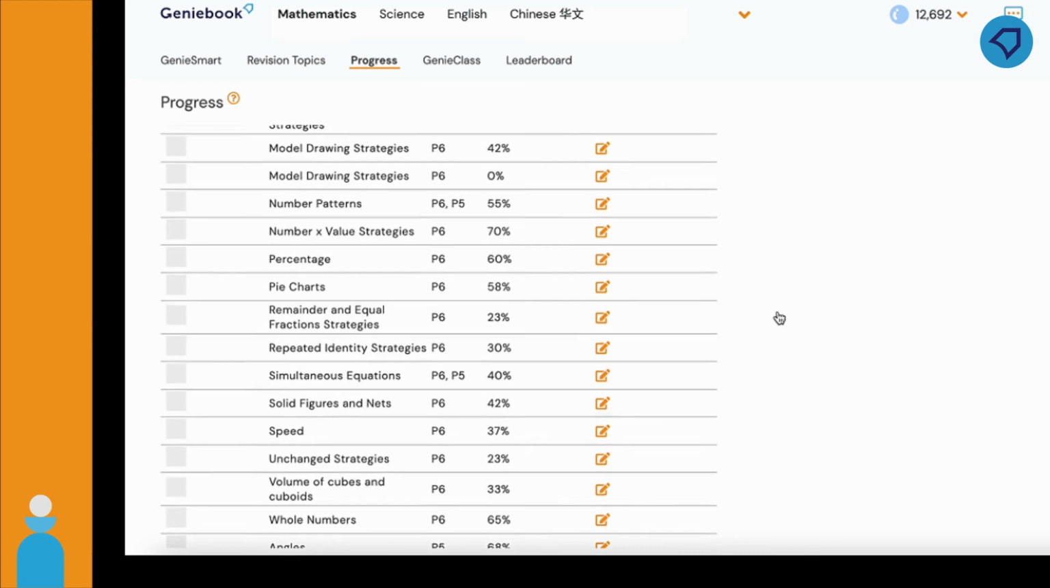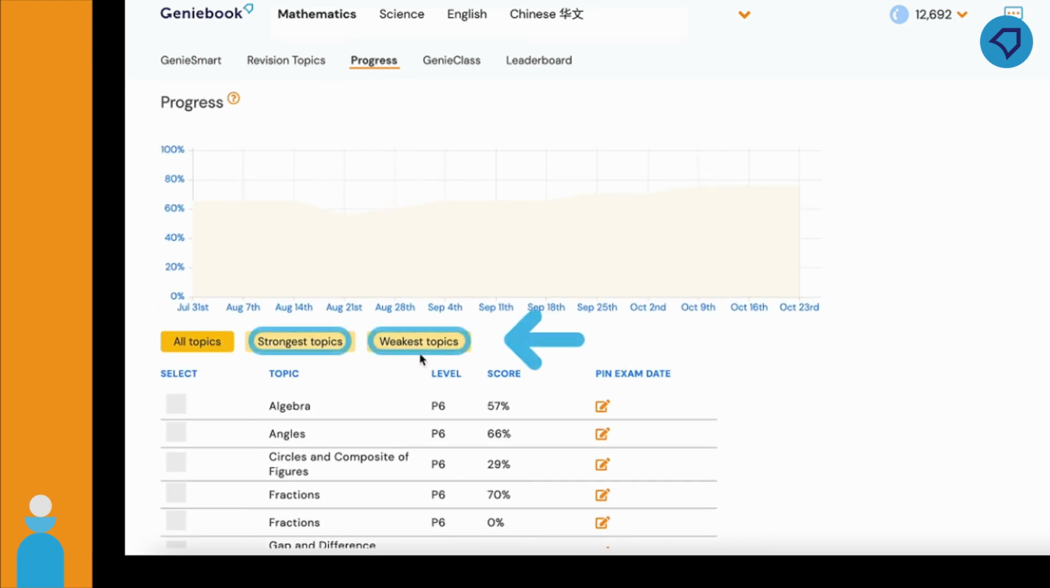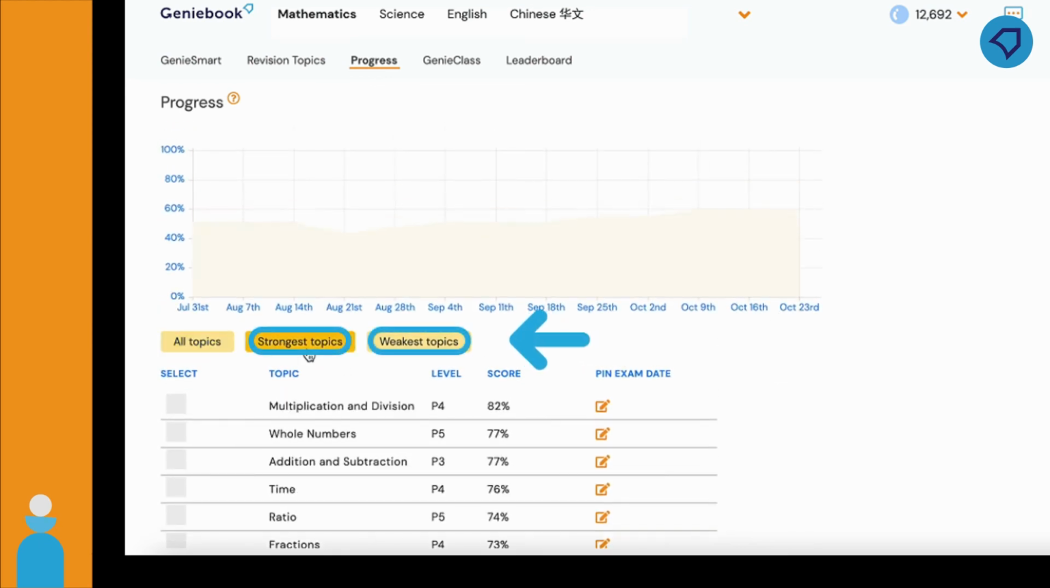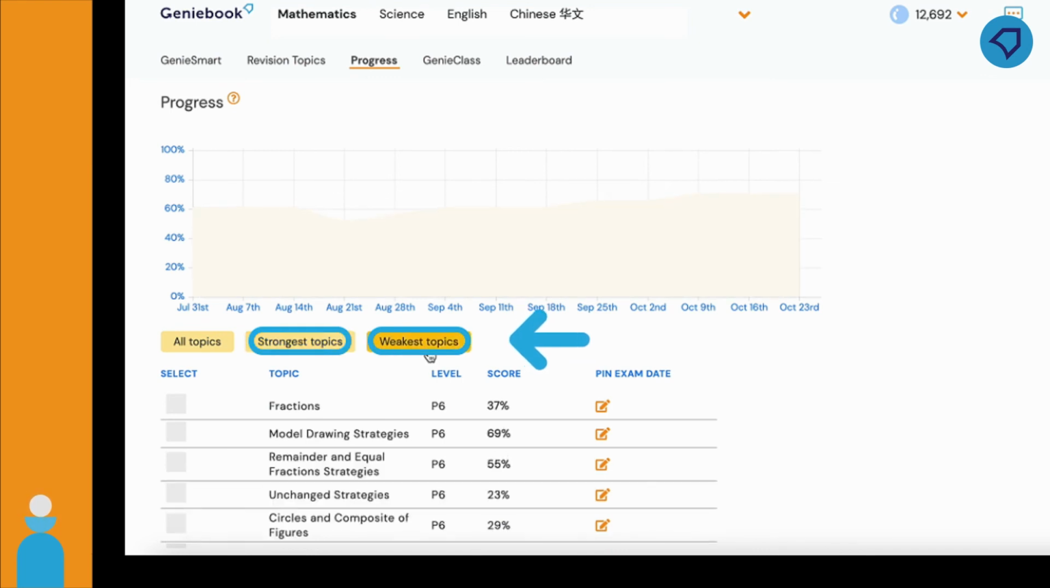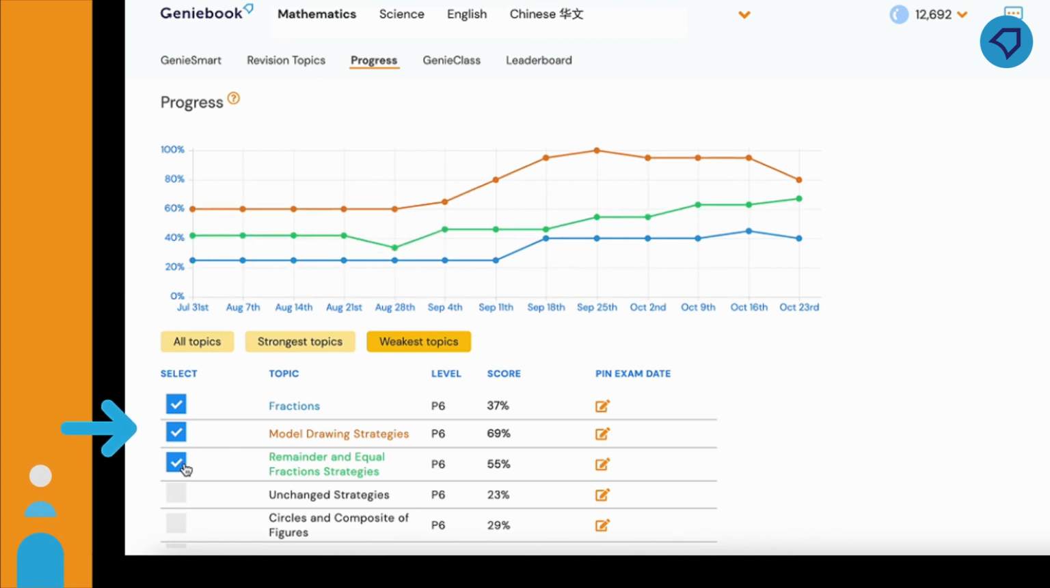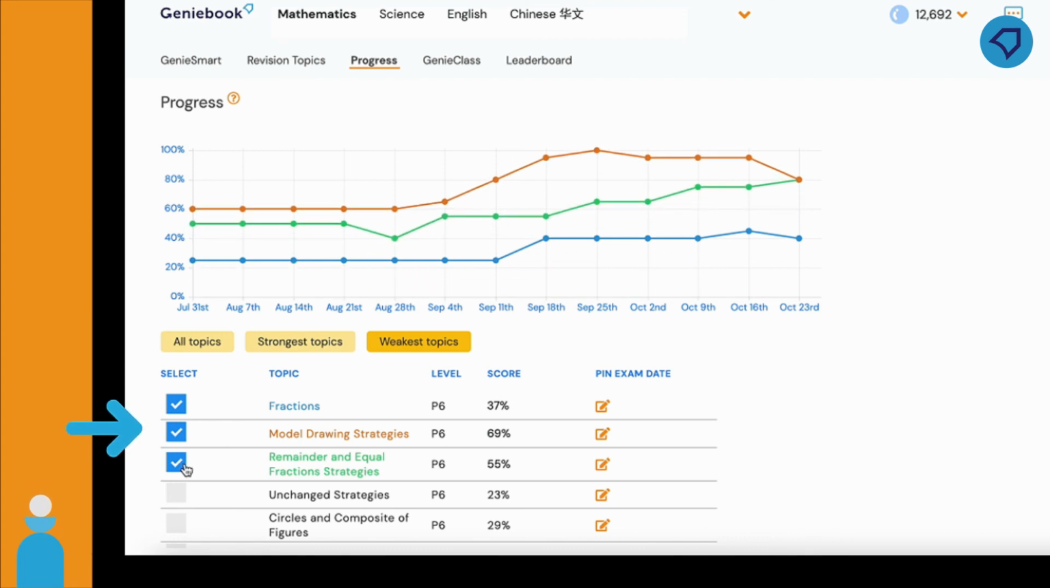Your child can check out the topics they are strong or weak in by clicking Strongest Topics or Weakest Topics. We recommend that they generate more worksheets to practice topics that they are weaker in. Your child can select up to 3 topics to display on the progress chart by ticking the Select button.